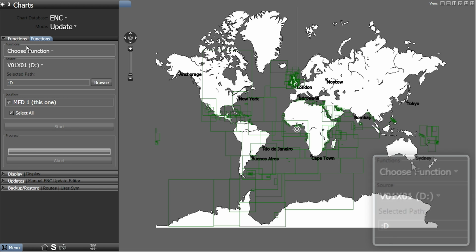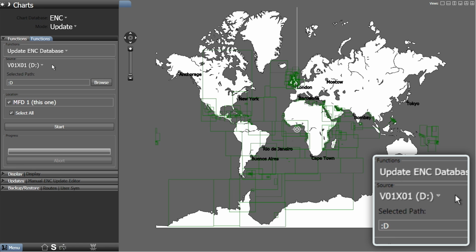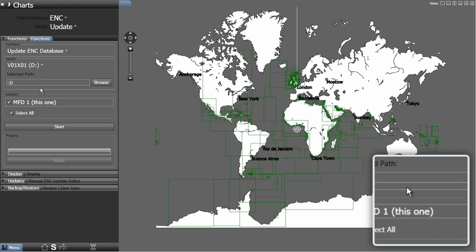In the Functions tab, select from the Functions drop-down menu the Update ENC database option. Now select the appropriate drive from the Source drop-down menu. This should be the CD drive. Now click Start.